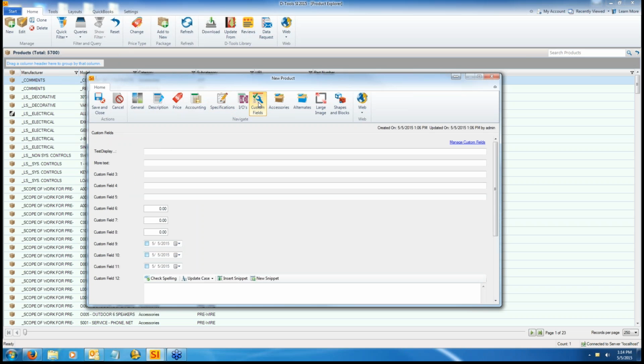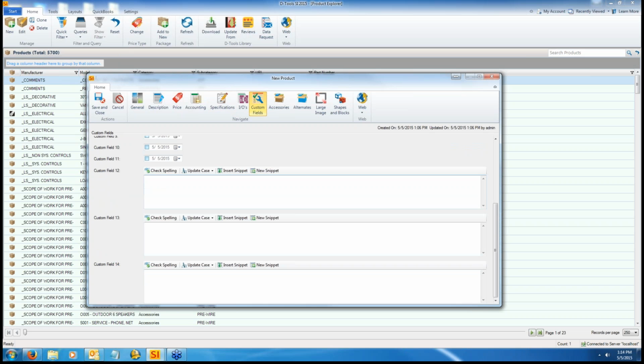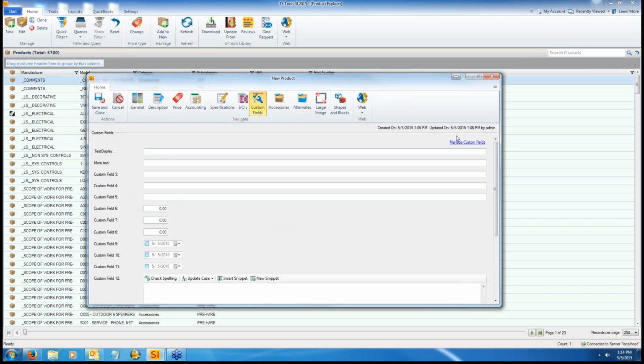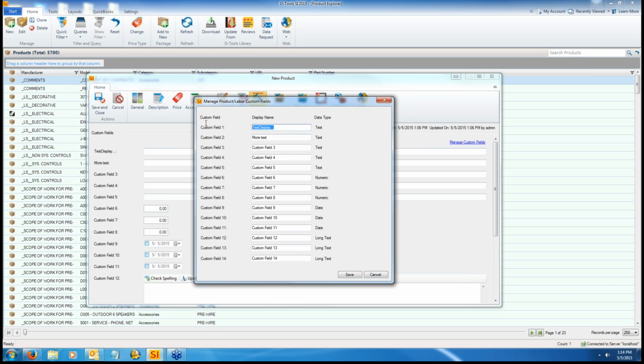Custom fields are just custom fields on items. So, for example, if you want to put a date, or a currency field, you have short text boxes here as well as long text boxes. And you can also change the name. So right here it just says test display, but you come here to manage, and you can change it to serial number.